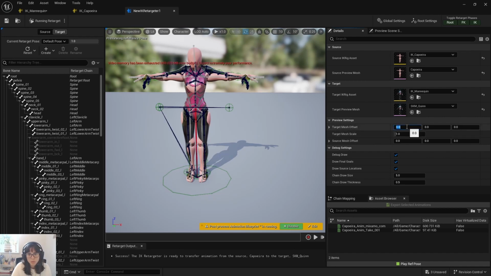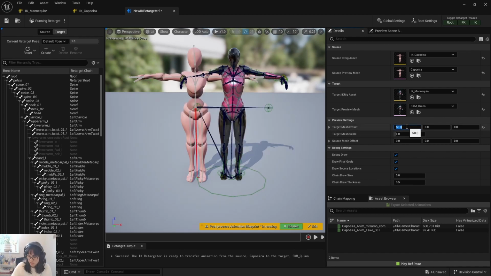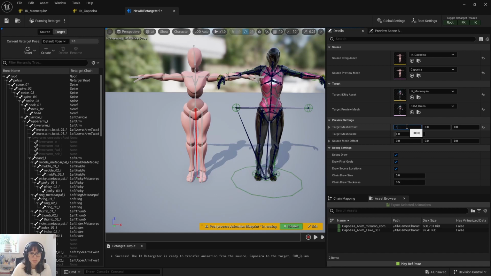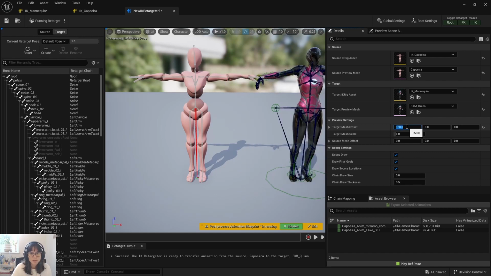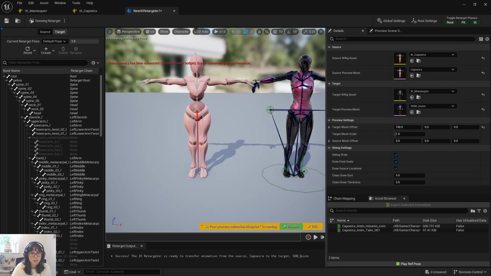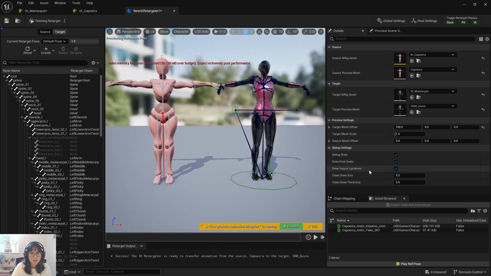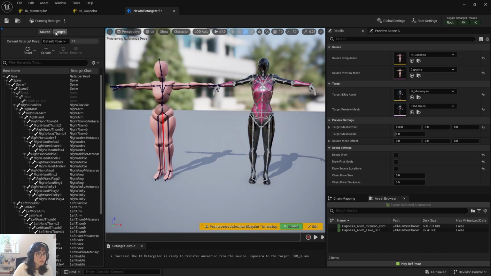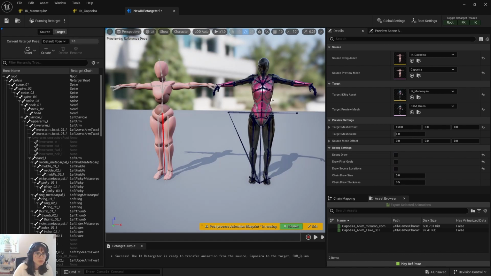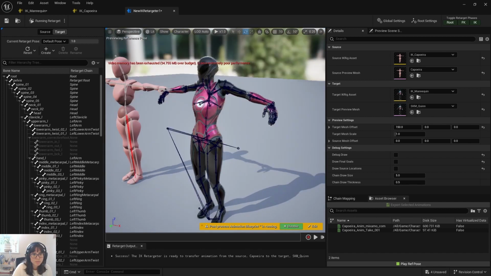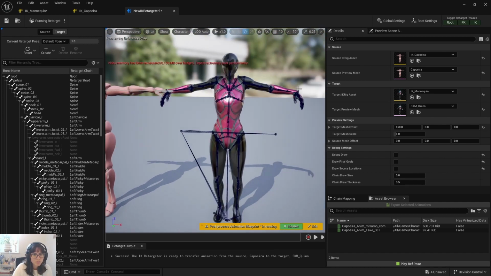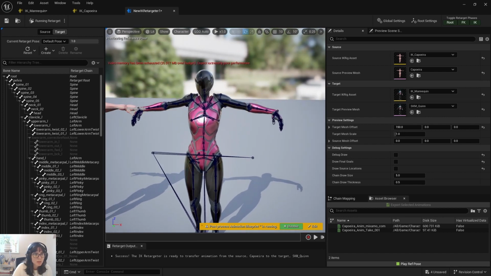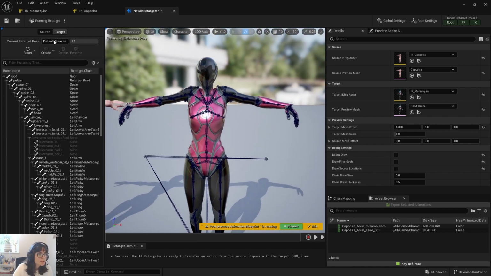I can move them to the side just as a way of visualizing a bit better. Yeah, that should be fine. And I can also make sure that their poses are matching. So you can see that in this case here, the target is the hands are down in a very weird way. I'm not sure why, but let's try to fix it.